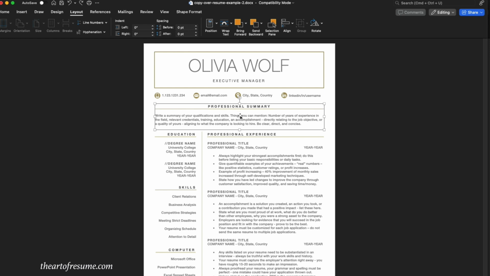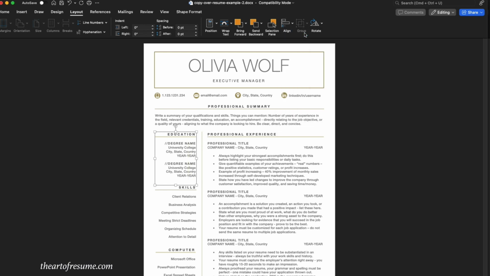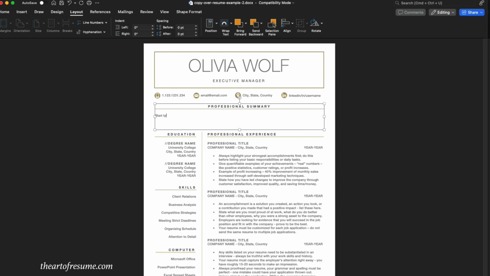They also align with your margin, so if they happen to move a little bit off, you can go to Layout, Align, make sure you're under Margin, and then Align Left. Now, to add in your information, you need to highlight the text and start typing. This will remove all old text and then add your new text with the formatting.